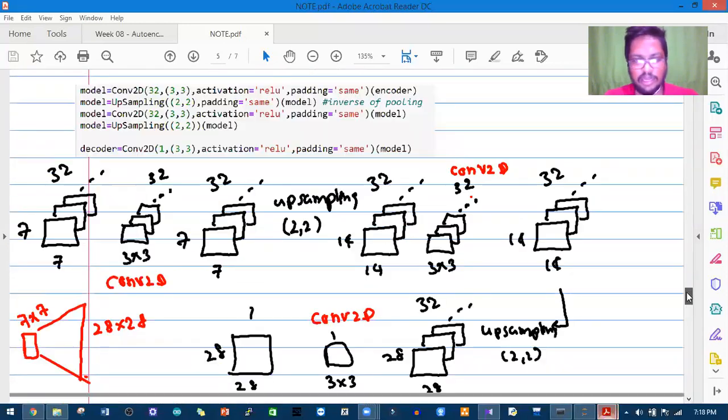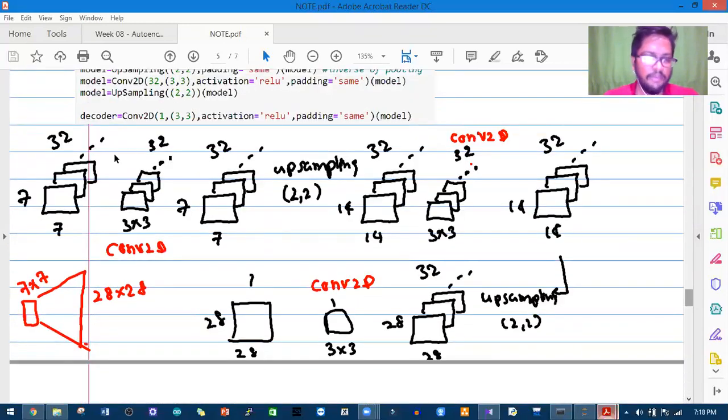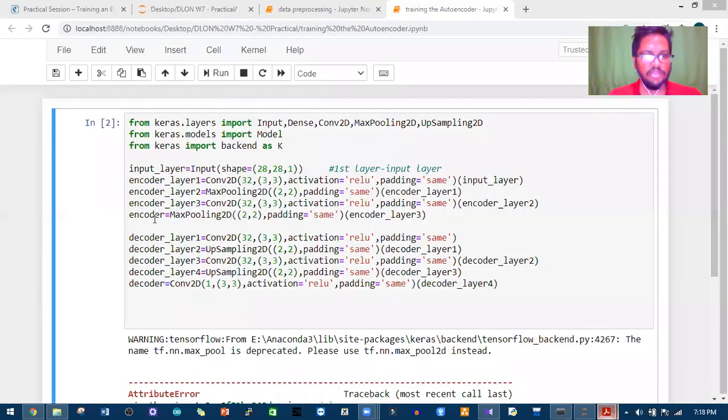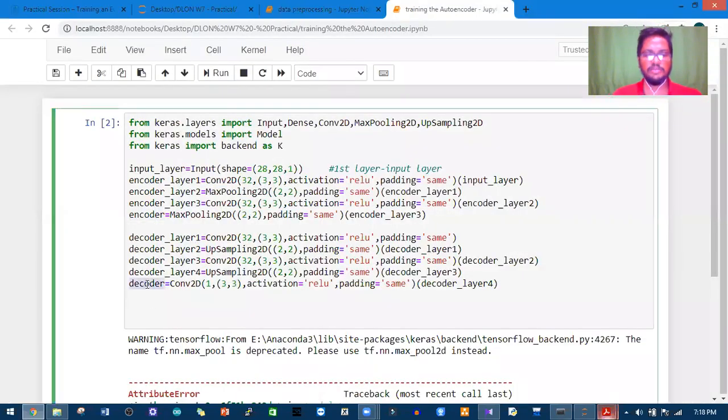On that output, we apply a convolution layer and perform upsampling. Then a 14 by 14 image will be created. Then again we perform upsampling, and a 28 by 28 image will be produced. Finally, we apply one kernel convolution, one kernel of 3 by 3, and we get one output, a 28 by 28 image. So that's the architecture of the autoencoder, with the encoder and decoder separately.